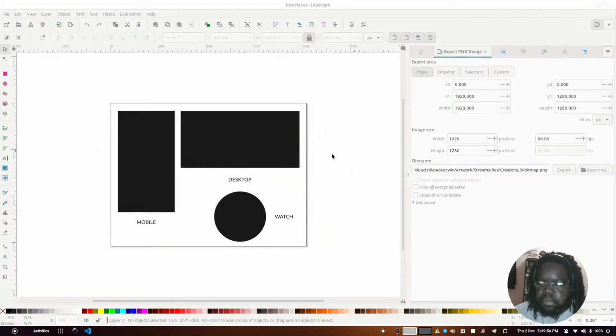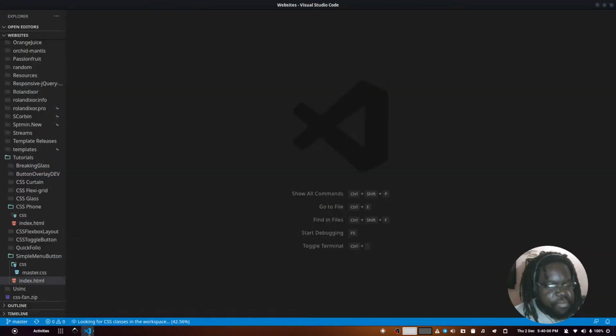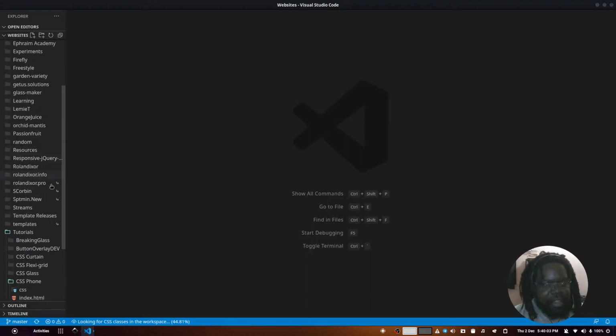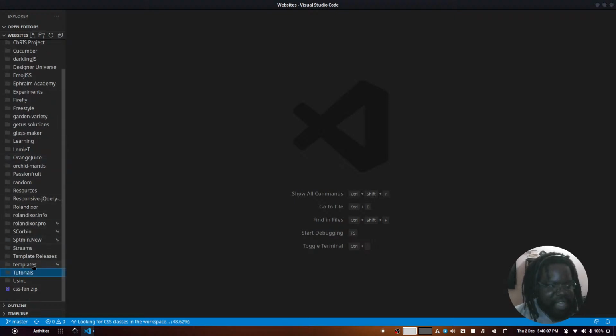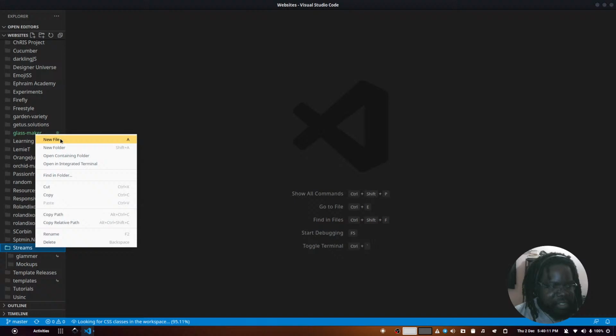Alright, I believe we are ready to get started. I have Visual Studio Code open. You'll notice I'm using this now as of recently, as opposed to Atom. I'm actually getting pretty comfortable with it, believe it or not. So we'll be using this from now on stream.